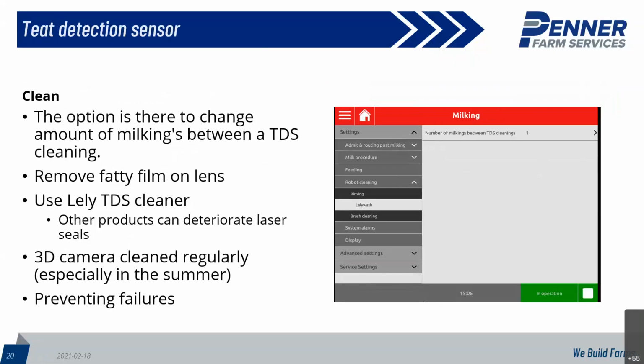Okay, next slide, teeth detection. The number of milkings between the cleaning of the teeth detection sensor can be adjusted. Cleaning is performed by water being sprayed at the lens. If you're thinking there's too much water being used on the laser, this is where you can reduce the amount of cleaning.